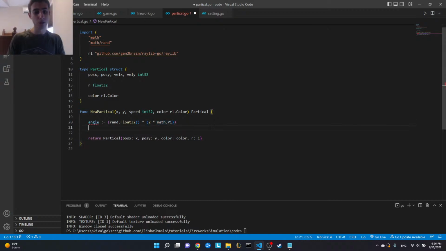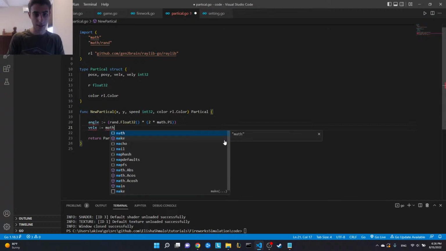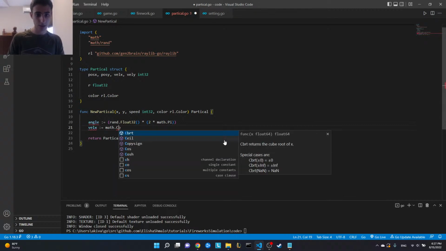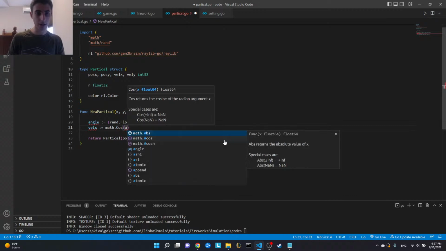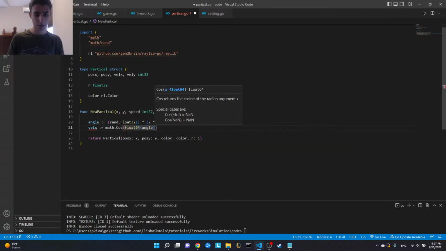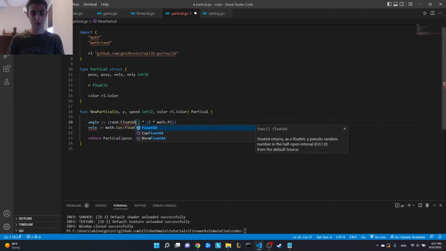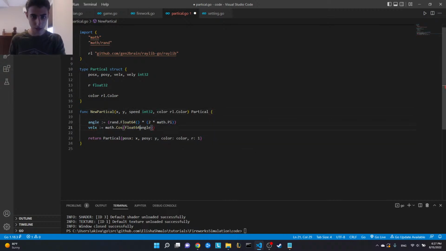And now we want to say that the velocity in the x direction colon equals math.Cos of the angle. Oh, you know what? Instead of getting a float32, let's get a float64, because cosine is expecting a float64.